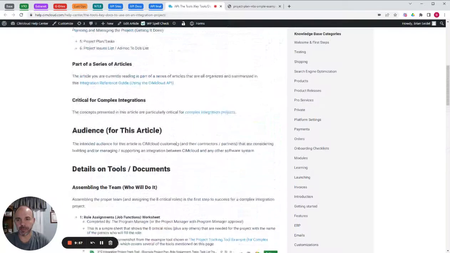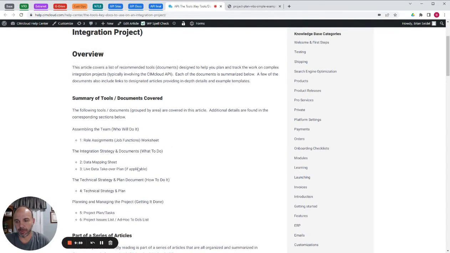So those are the key documents that we recommend for any integration project. They're fairly straightforward, and they will make a giant difference on the success of a project.